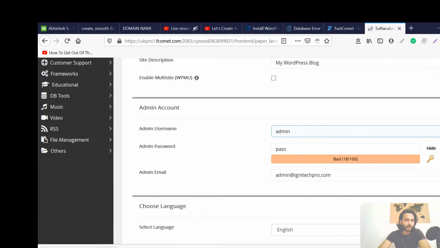Normally I would not suggest that you keep it admin. You have to make something more secure, because WordPress is open source software, and if you're not careful about it, WordPress powers more than 35% of websites on the internet. So I will advise you to choose something harder. For this tutorial, because I'm going to delete this website after, I'll just leave it like this.